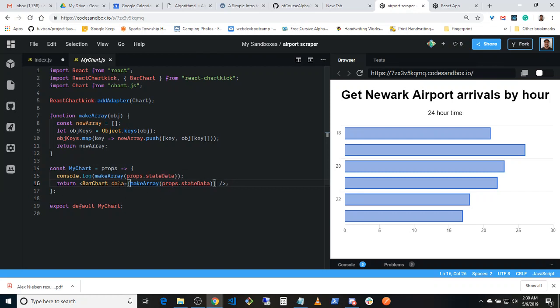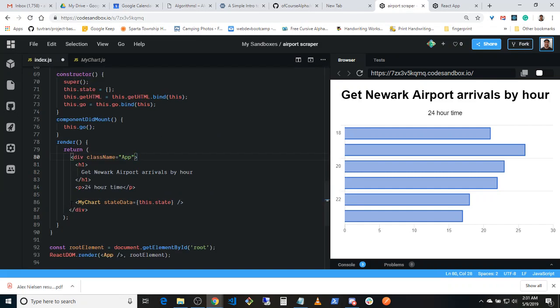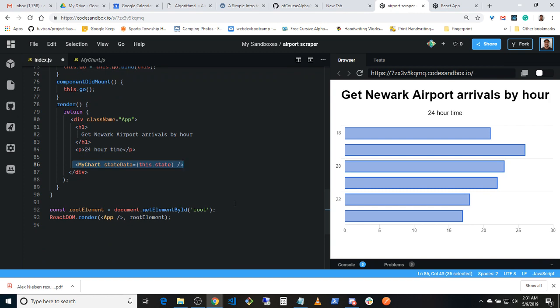Anyway, this was just from their website. This is the way you do it, and it takes an array of arrays and spits this out. So pretty cool. Then export it, and we use it back over here just as a component, and that is it.